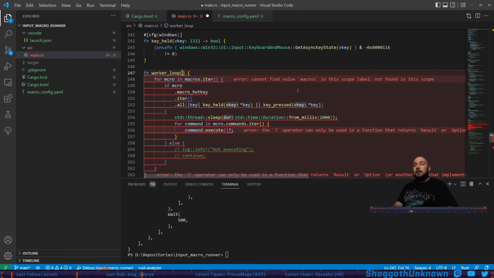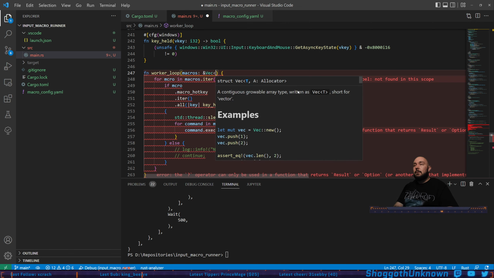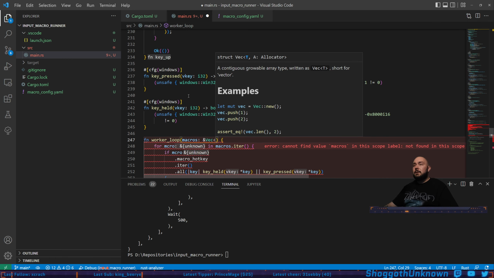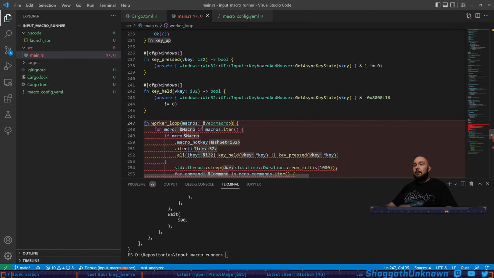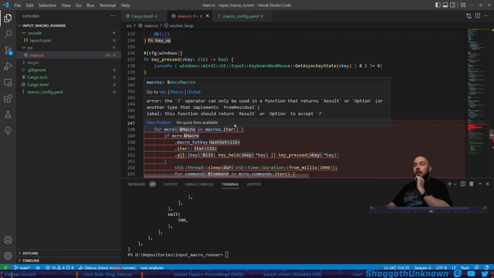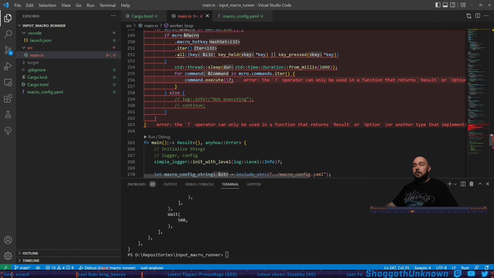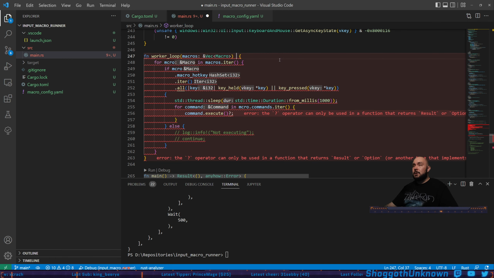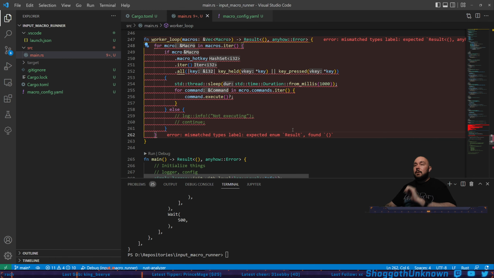Let's see. What did I call the struct? Is it macro? You could do capital, but you can't do lowercase, right? Oh, I didn't do the return. Let's make it happy. Now, whether or not you want this function to return is another question. You probably want it to do some error handling in here. Mismatched. Yep.